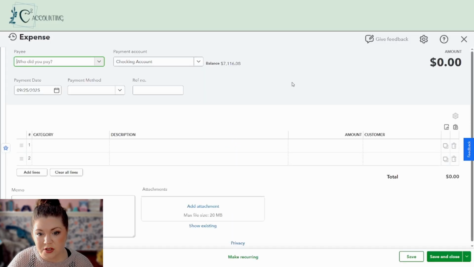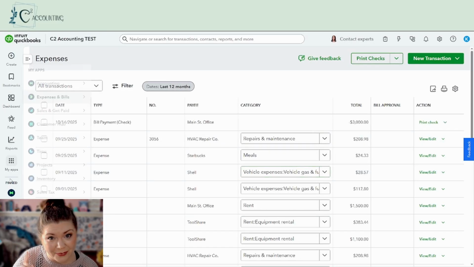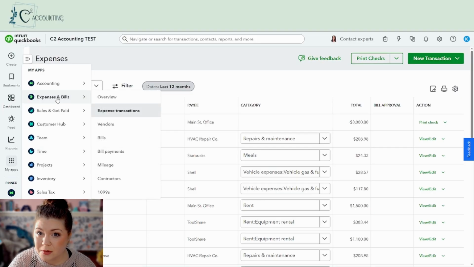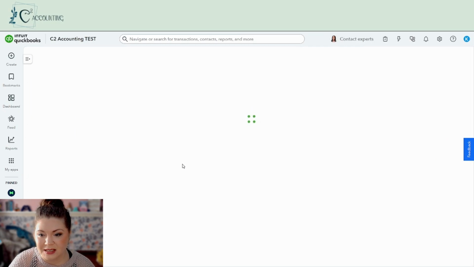Option 3. Most of the time, when I'm entering expenses outside of bank transactions, I'm entering them from the same vendor. So you can enter from the vendor list as well. Go to Vendors, which is under the same Expenses and Bill app, and select a vendor.